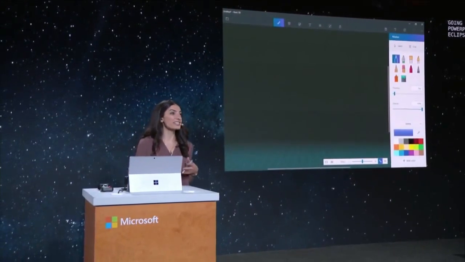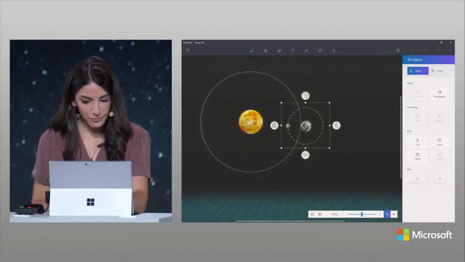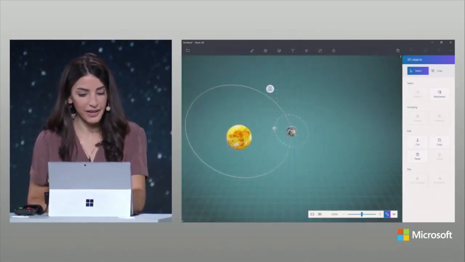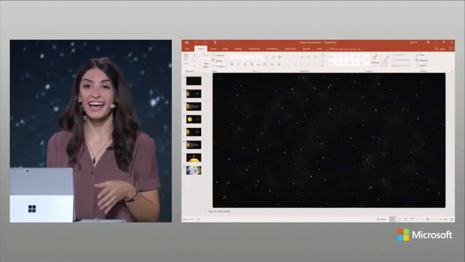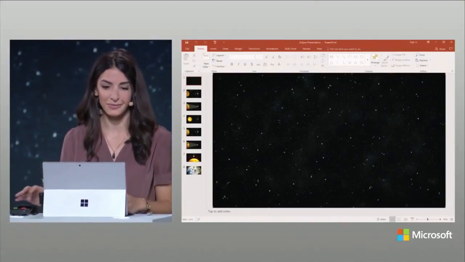Paint 3D is free in Windows 10 and is one of the easiest ways to create in 3D. Move them into position, and because we're working in 3D, I can move back and forth in space. Coming this fall, adding 3D models to your slides in PowerPoint will be as easy as adding a 2D image.